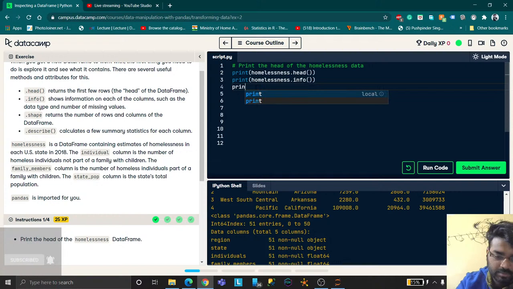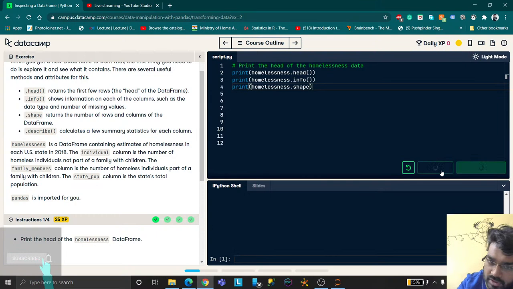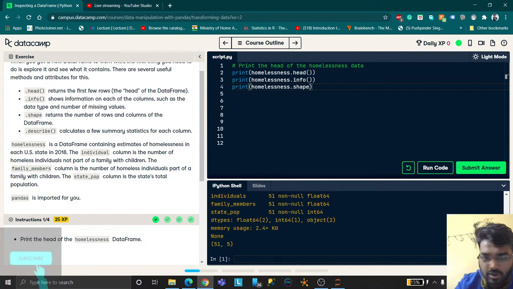Print homeless dot shape. Let's see. The shape function here is showing us how many rows and columns we have in that particular data frame. When I run that query, it shows me that it has 51 rows and 5 columns. So that is what the shape function is doing here.